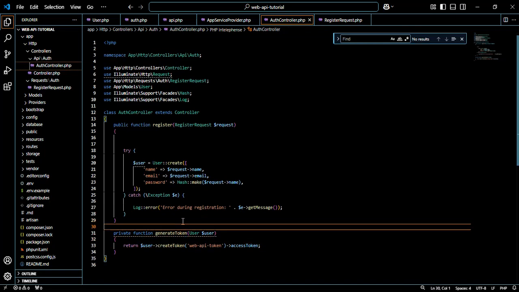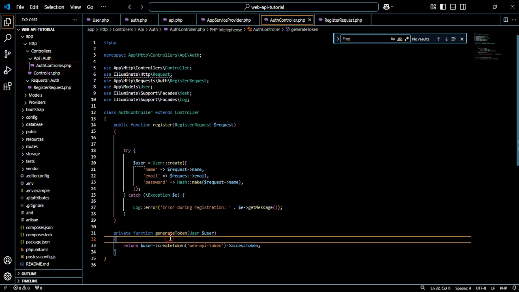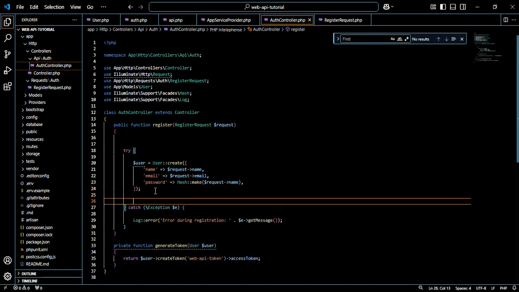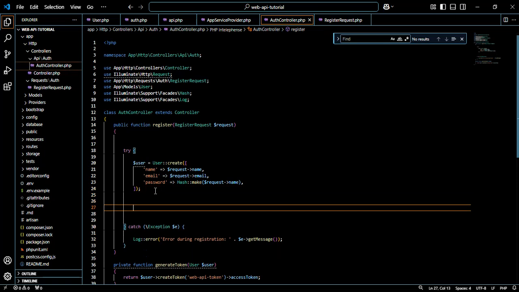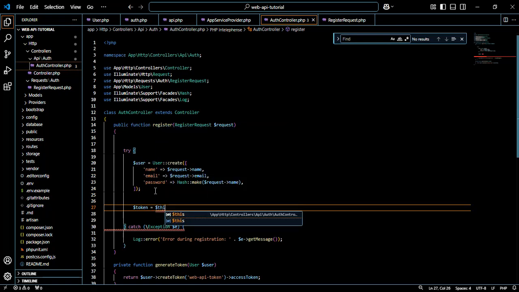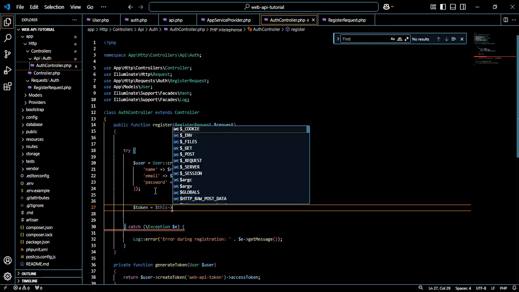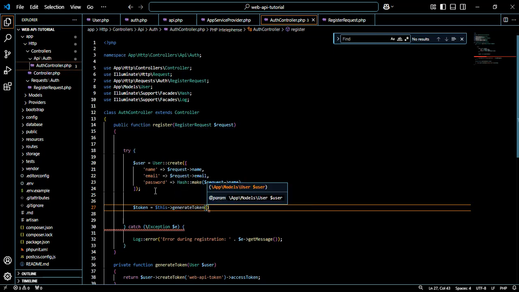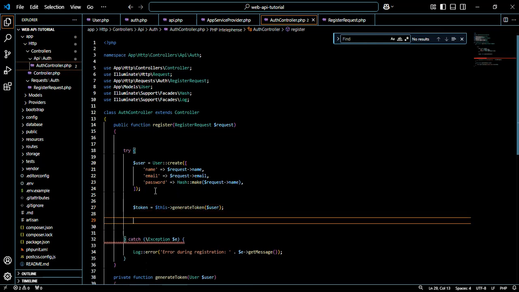So after doing this, now we can come back to our register controller and use this to generate the token for the user here. I use the generate token. We can say token would now be equal to this generate token. I will be passing the user. I will generate the token. Then we're going to return the response.